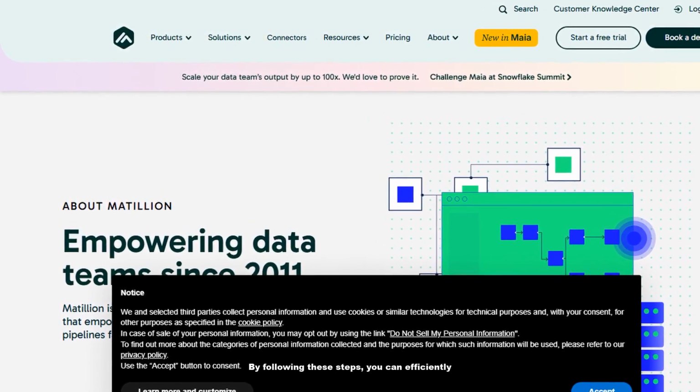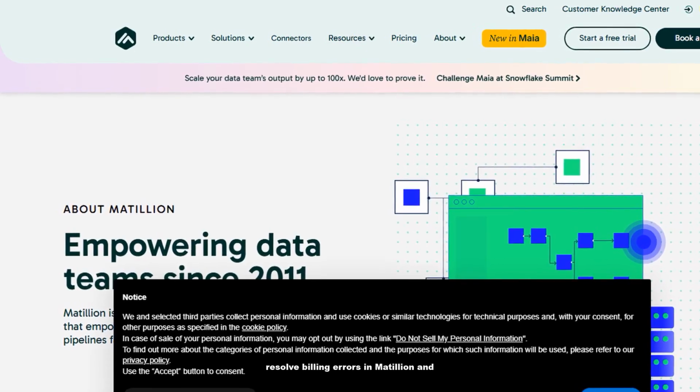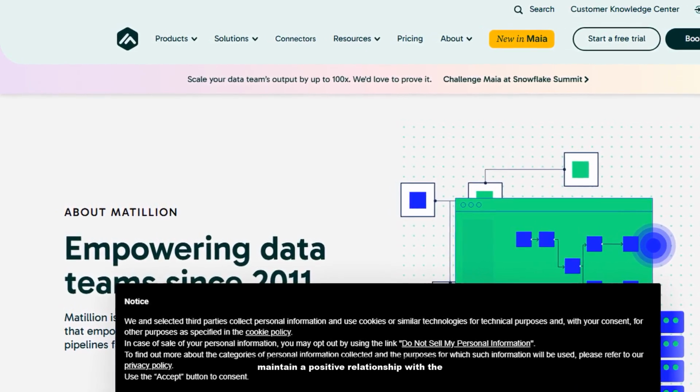moving forward. By following these steps, you can efficiently resolve billing errors in Matillion and maintain a positive relationship with the service.